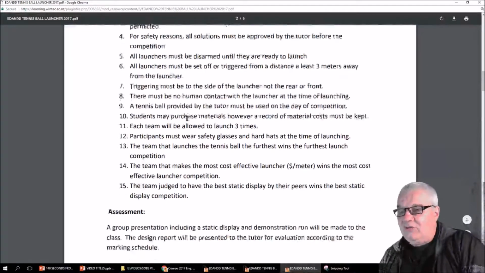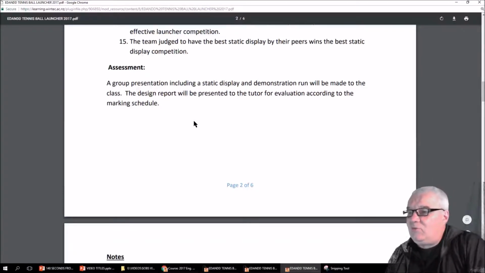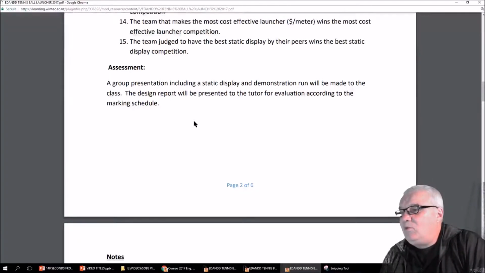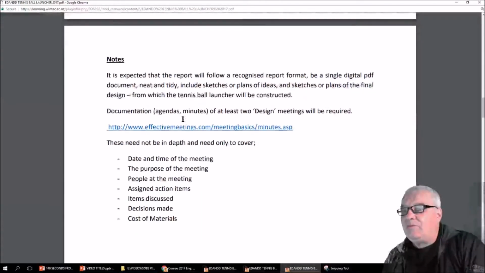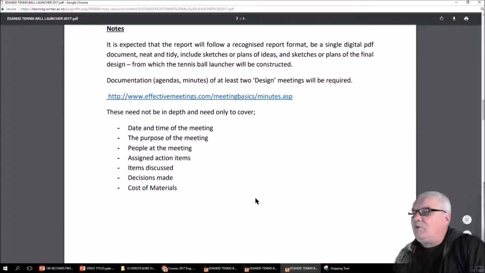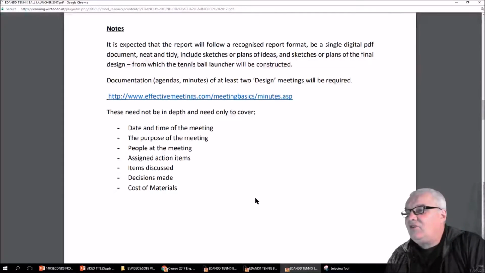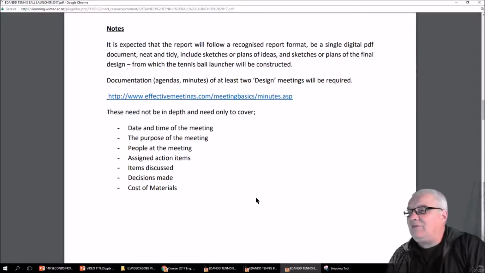Right, assessment. A group presentation, including a static display and demonstration run, will be made to the class. The design report will be presented to the tutor for evaluation according to the marking schedule. Notes. It is expected that the report will follow a recognised report format. Now, this is stuff that you should have done in your communication classes for technical literacy and what have you. But if you are having problems with that, certainly come and see me.